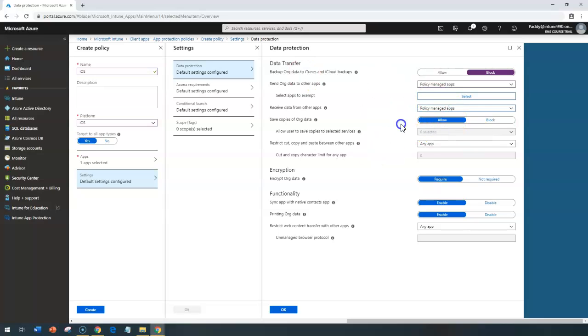I don't want to allow anything to be copied from the personal profile to corporate. In such a way you can configure, and also save copies of the organization data, and allow users to save copies to selected services. You can say here cut, copy, and if you want to restrict the applications, you can do that. Here, policy managed applications, that's what we just talked about, very similar.